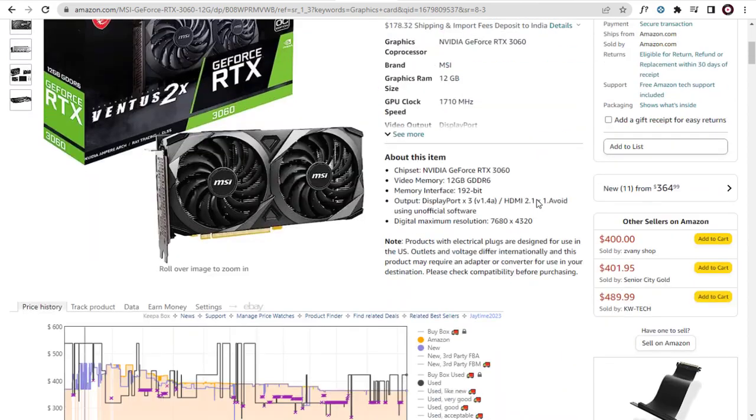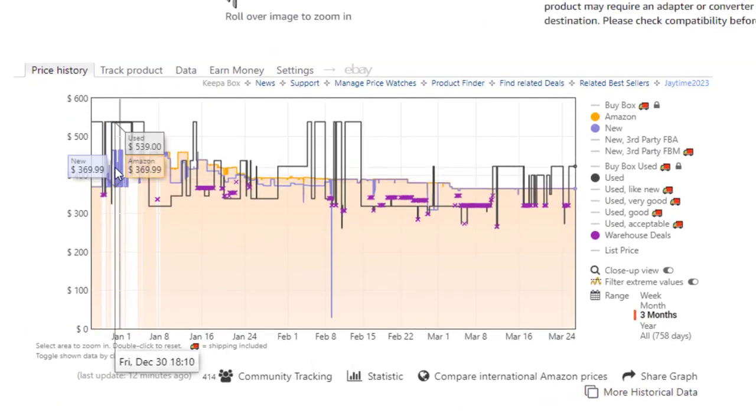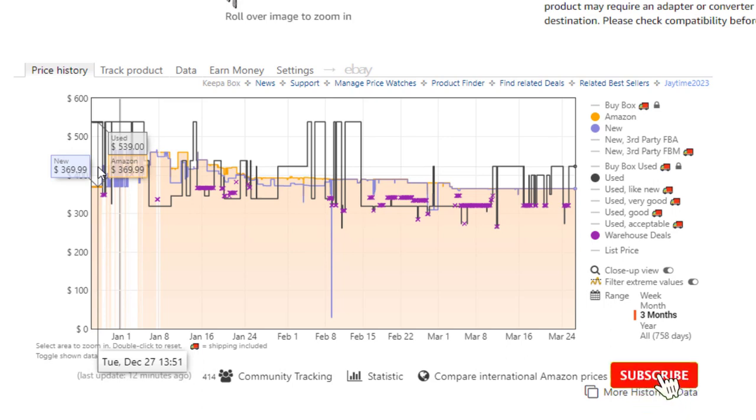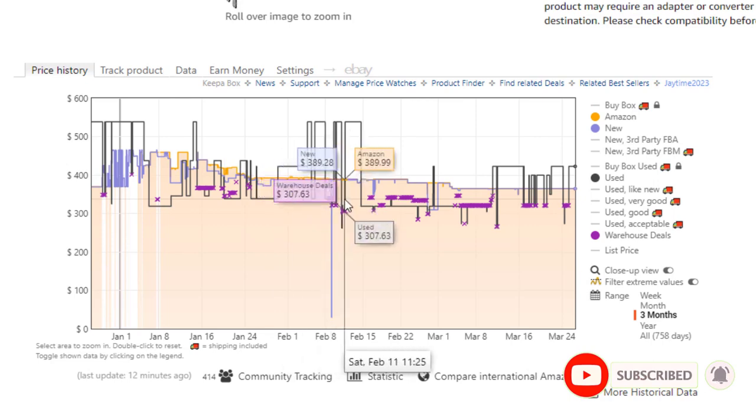The tool will help you see the product prices over a period of time. What was the cost of the product a month back, or a few days back, or you can see the price that has gone up and down over a period of time.